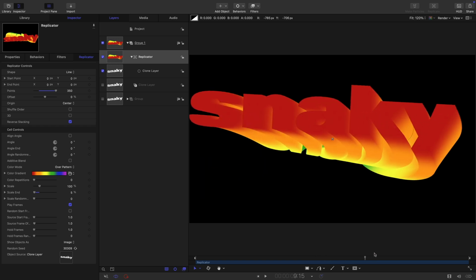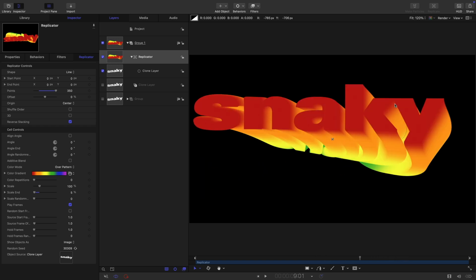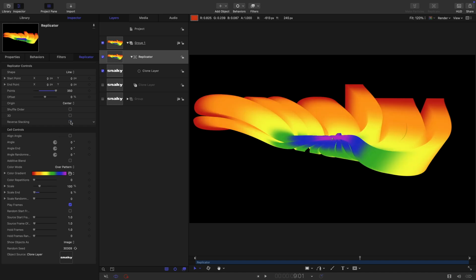Unfortunately, because I'm screen recording, I can't actually play this back for you, but it's going to look nice and smooth for you. So just note what happened if I disabled reverse stacking. That's not what I want at all. So that was why that was important to do there.